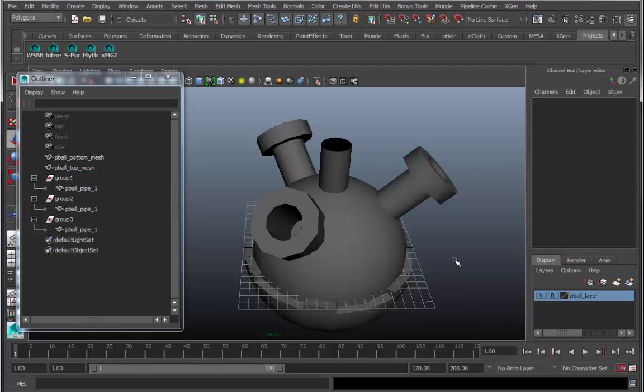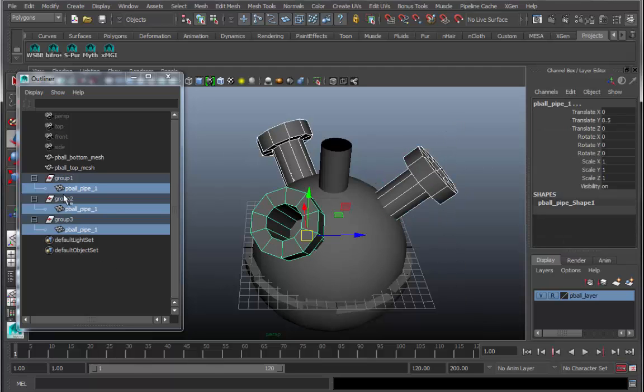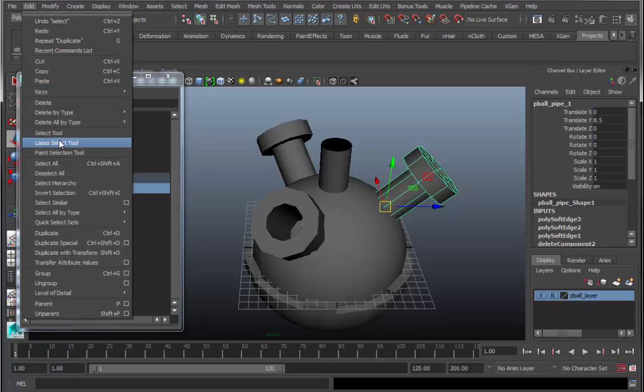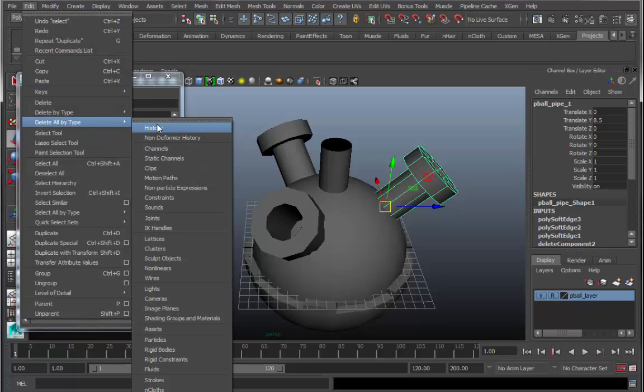Now we want to free this geometry up. We have a lot of groups starting to accumulate here. We want to free this geometry up from its groups. The problem is that if we delete these groups outright, we might delete the mesh, or some of this geometry will pop back in place. So we want to come up here and effectively delete all history again.